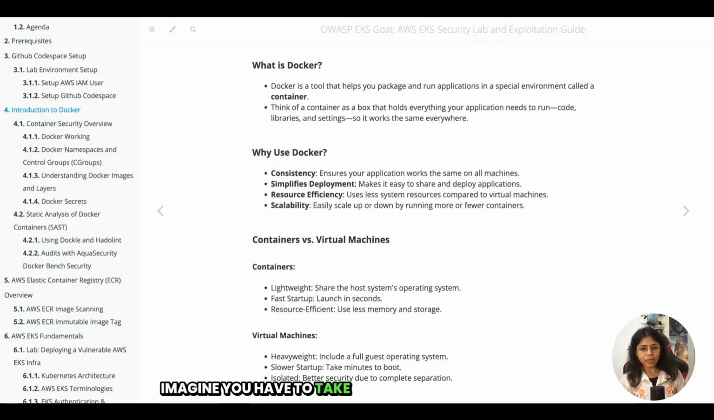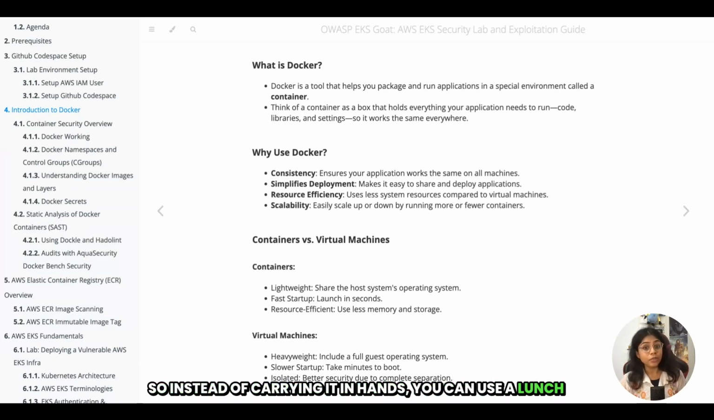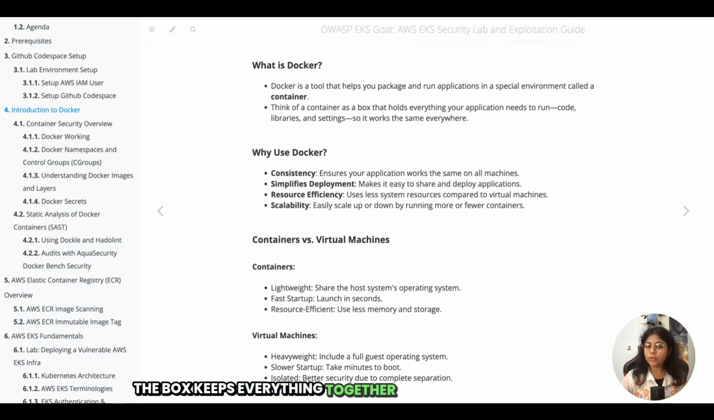Imagine you have to take lunch to office every day. If you just carry food in your hand, it will spill, mix, and things will get messy. So instead of carrying it in hands, you can use a lunch box. The box keeps everything together and isolates it from your laptop. Docker is like a tiffin box, but for applications. It is a tool that helps you to package an application and everything it needs, like code, libraries, dependencies, and configurations. So this package is called a container.